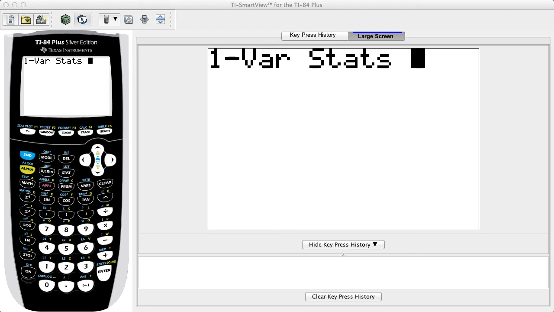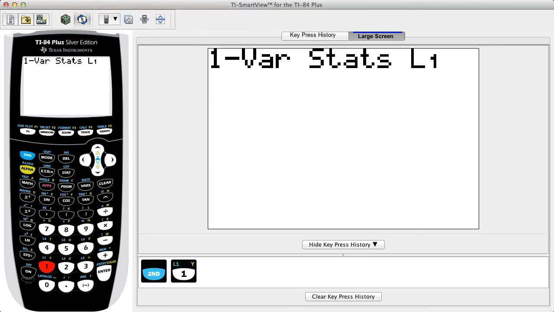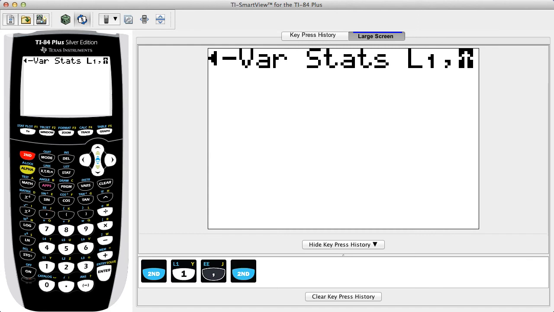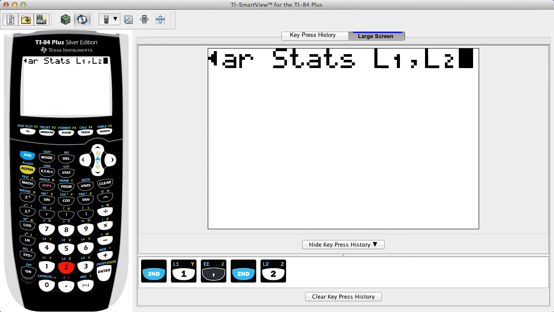Some TI-83/84 Plus users will not see the previous menu and will only see the 1-Var Stats command as shown. In this case, enter the following: L1, L2, so that the complete command of 1-Var Stats L1, L2 appears on the screen.